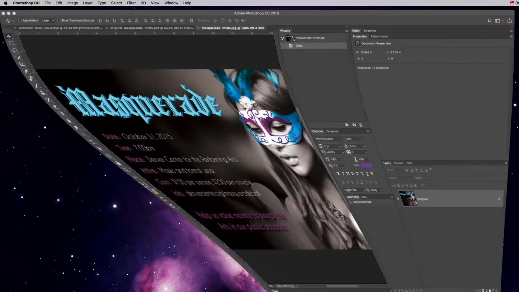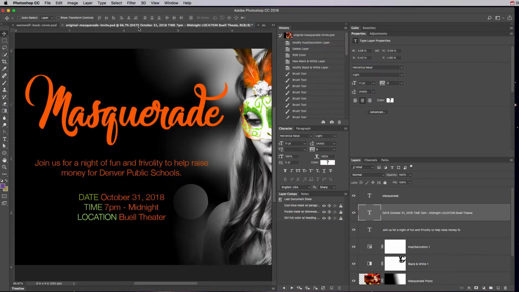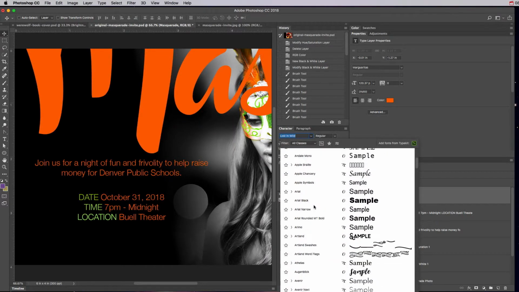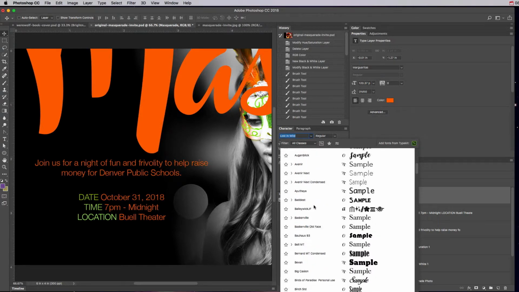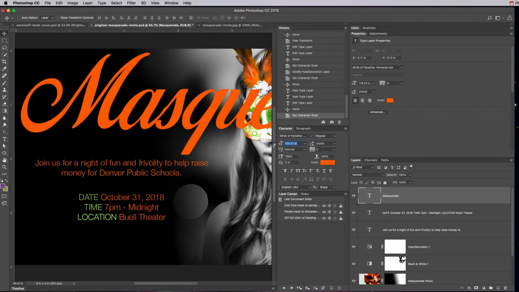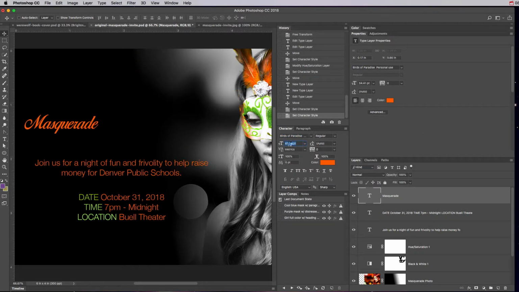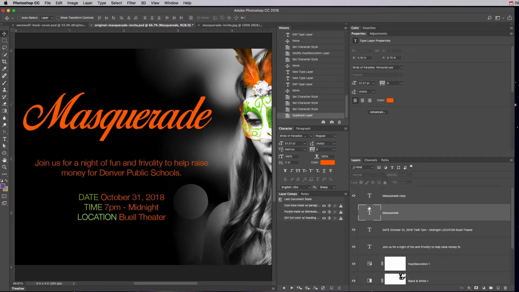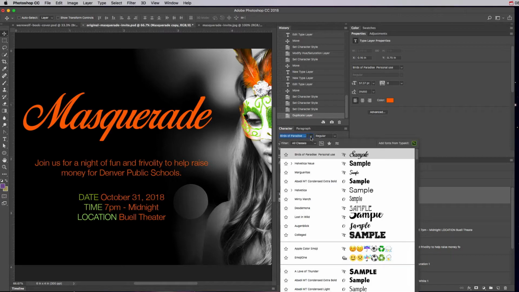So let's go back into my Masquerade file. This is the one I was working on, and I can see if I like that. I'll click on my Masquerade layer and come up here to this drop down menu and look for Birds of Paradise. There we go. And then I can make it smaller. All right, so it's not bad. I can actually click and drag this so that I can have two copies, and I can keep the Birds of Paradise, and then I can come in here and choose.